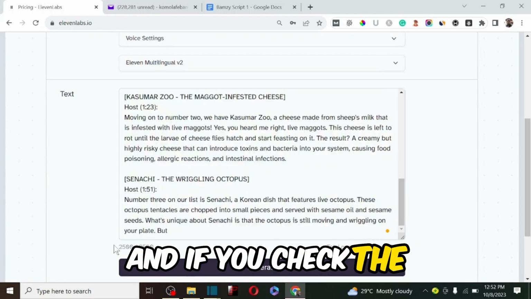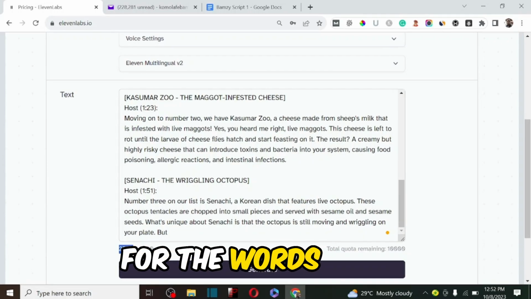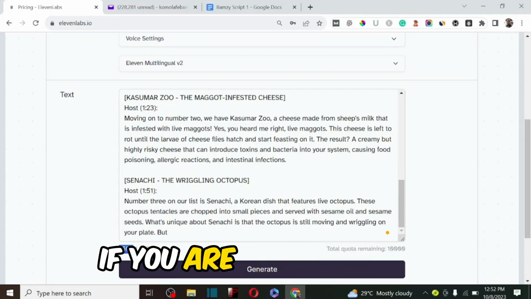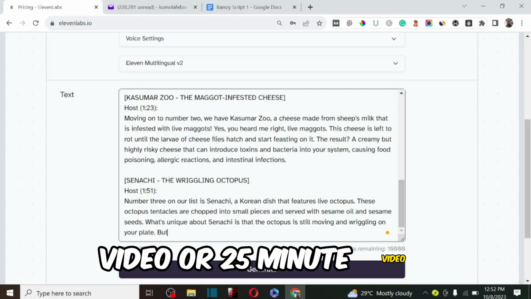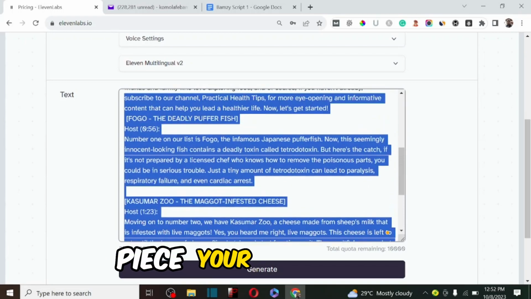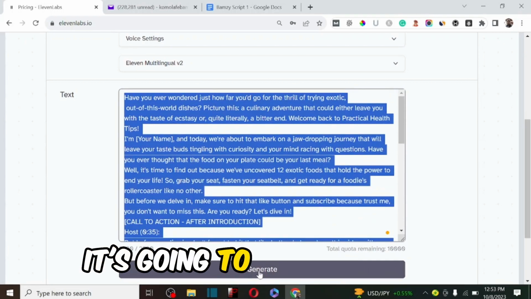And if you check their total limit, you can actually paste 2,500 word count. But the issue is, if you are doing a video that is very long, probably a 10 minute video or a 25 minute video, you won't be able to paste your script at once. And even if you eventually paste this kind of script and generate it, it's going to be whispering.